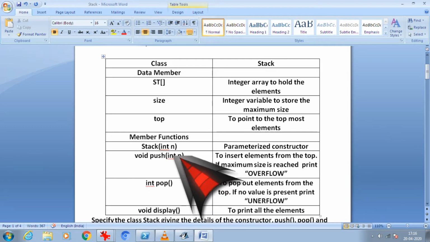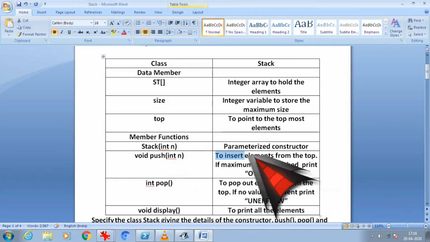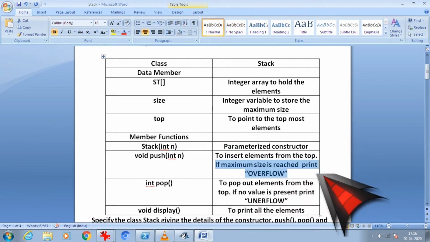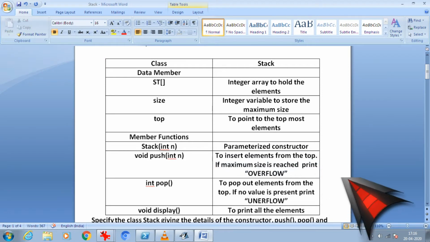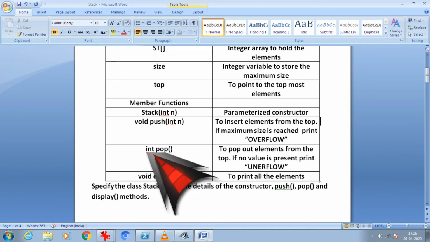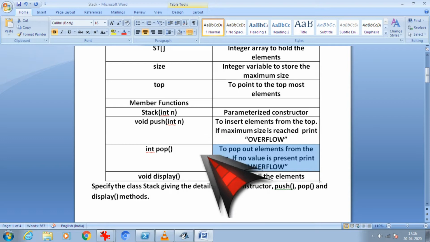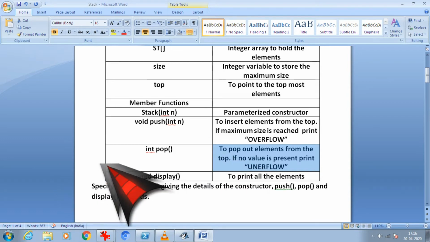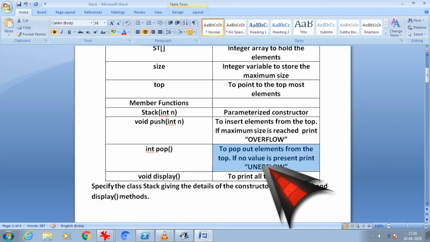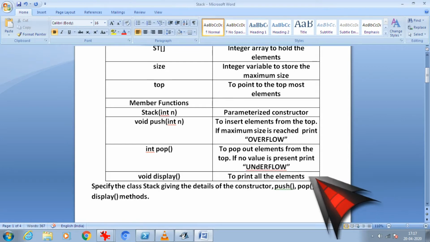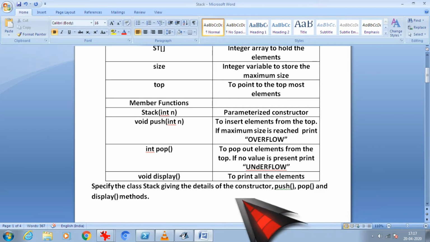Next, move on to void push with a parameter int n, which will insert the element at the top. If it reaches the maximum size, as it cannot enter any more values, it will print overflow. Next, move on to int pop, which will pop out an element from the top. If all the elements have been deleted, then it will print underflow. Then void display, which will display all the elements present in the stack.